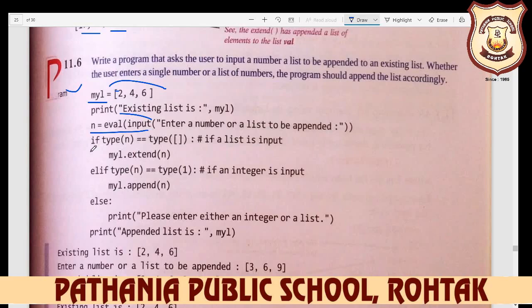After that you write if type, type is the function name, type(n) is equal to type of a list, then my1.extend. elif type(n) is equal to type of 1, if an integer is input, then my1.append. Otherwise print enter either an integer or a list, and then print appended list is my1.